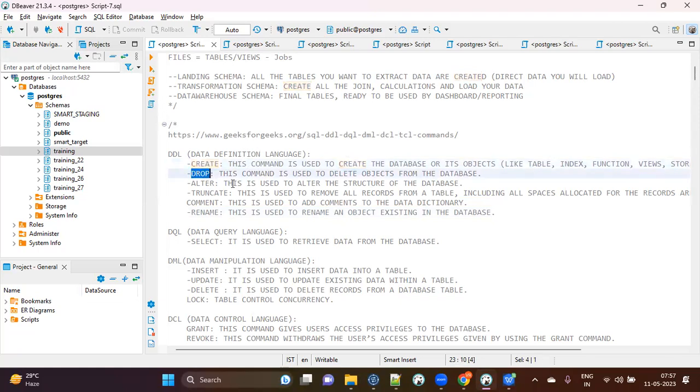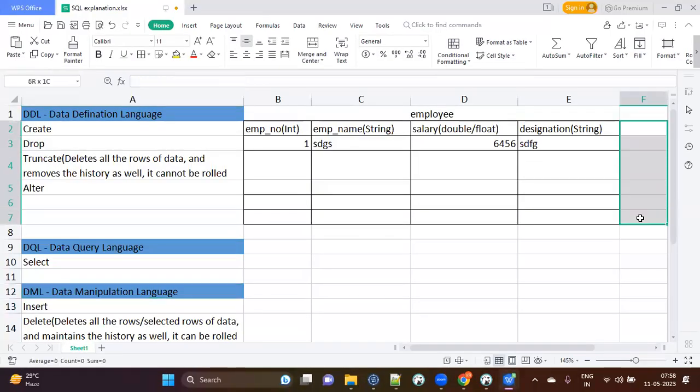Now then there is drop. Drop means whatever you have created, you want to drop that. So basically you are removing that from the system. So you can drop the table. Let's say you created one table and then you don't want that table anymore. So you are going to drop the table. Then alter means, let's say you created a table, but you want to add one extra row to it or extra column to it. Sorry, not row.